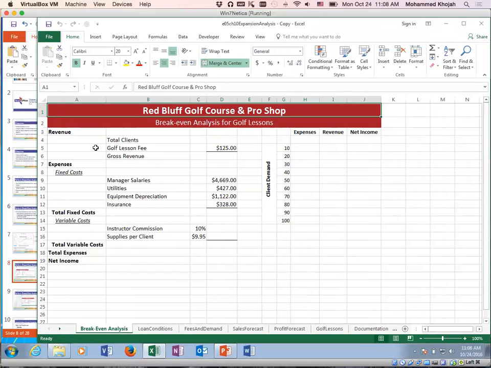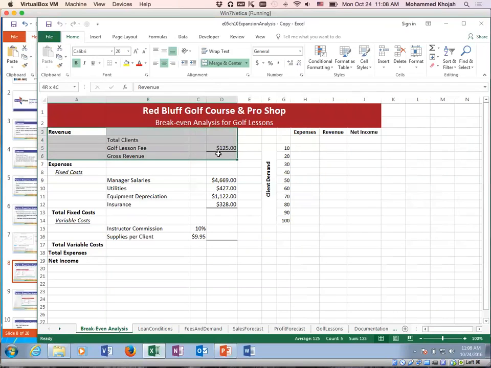So for example, here, think about this as a revenue section, where you have the number of clients and the golf lessons. They're giving golf lessons, okay? And the lesson costs $125 per lesson. So we want to determine how many clients we need in order to break even, okay?